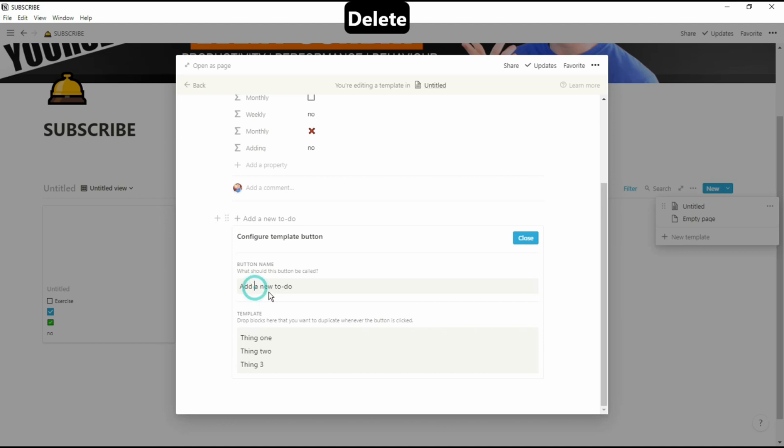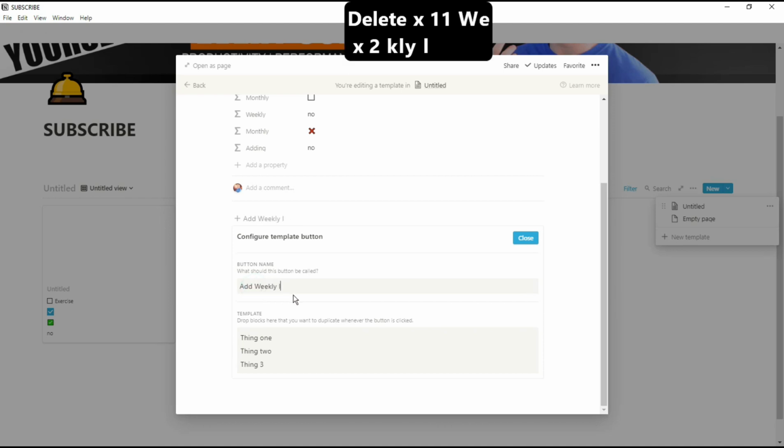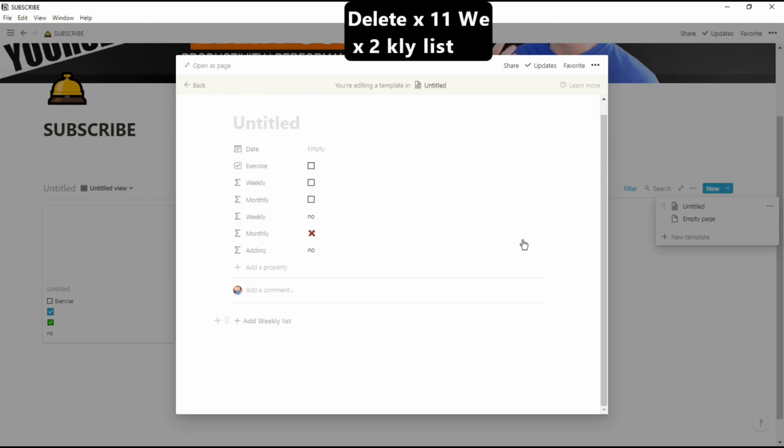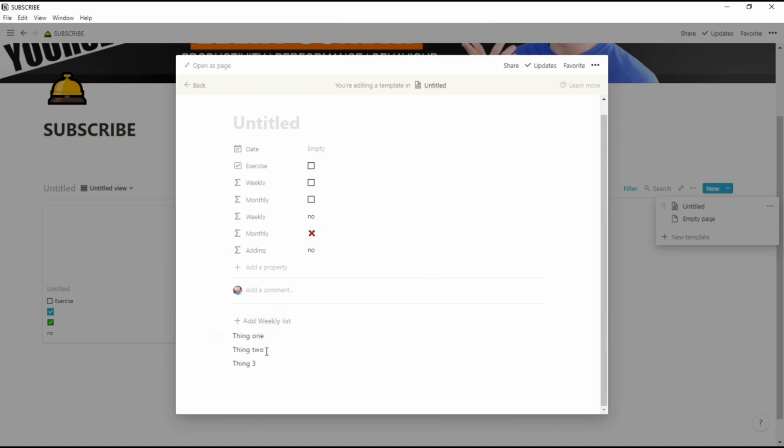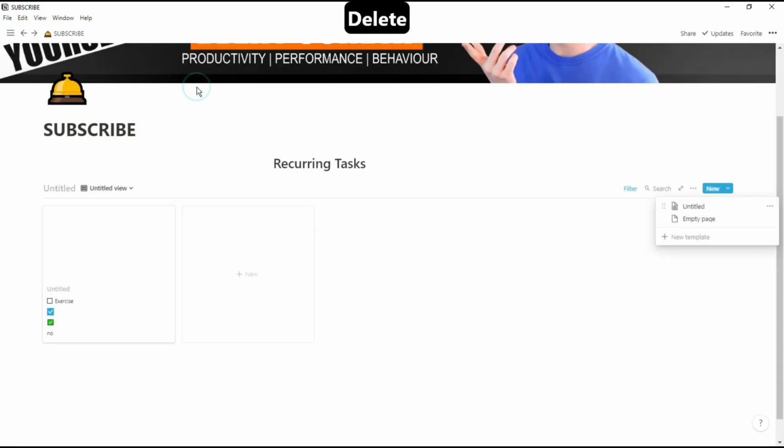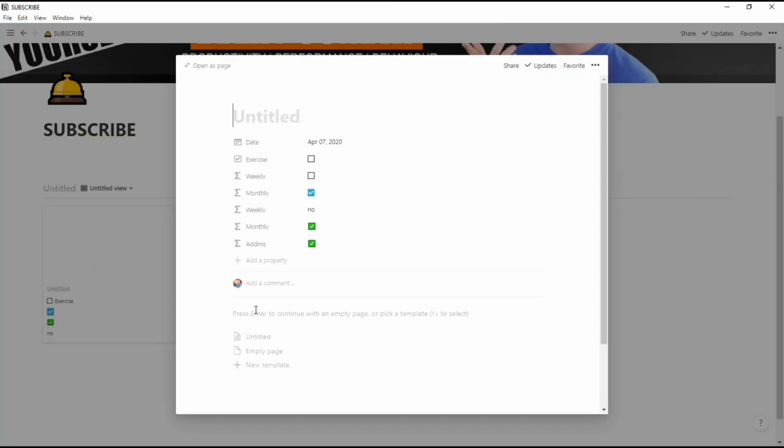I don't actually want that. Then I can rename this to my weekly list, close that. And now every time I push that button, it will come up with that list of things. And because this is in my database template, every time I create a day, that button will always be there. Which means if the reoccurring property formula that we created tells me I need to review something, I can click on that template and all of those questions will come up.